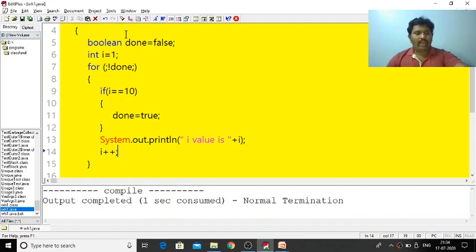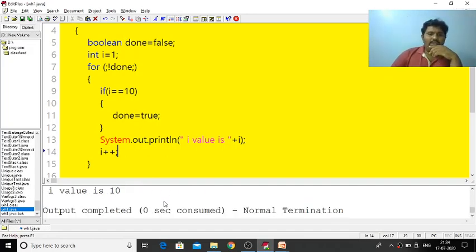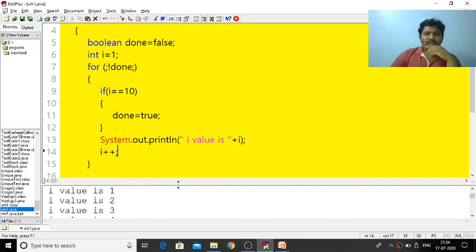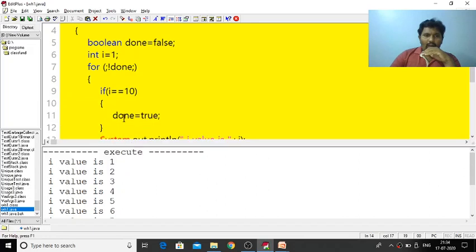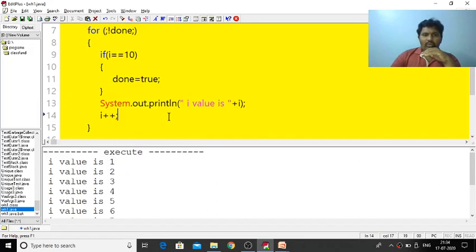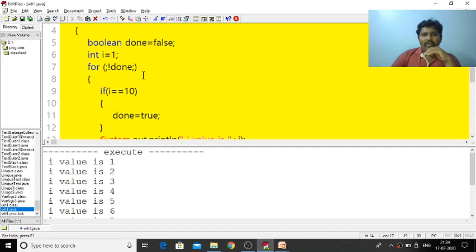Successfully compiled, and now execute the program. So what has happened is, it printed the I value 1, 2, 3, 4, 5, 6, 7, 8, 9, 10. After 10, I made done equal to true. I assigned the done value as true, and after that it printed the I value as 10, and after that I plus plus happens, and it comes here again.